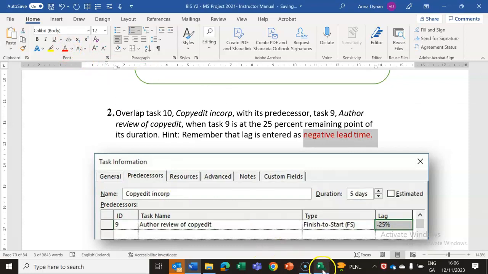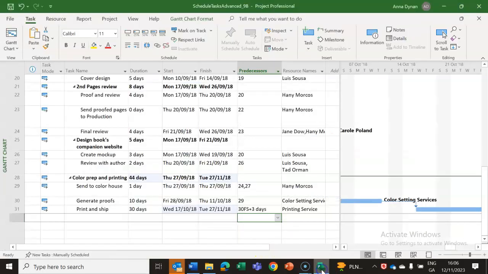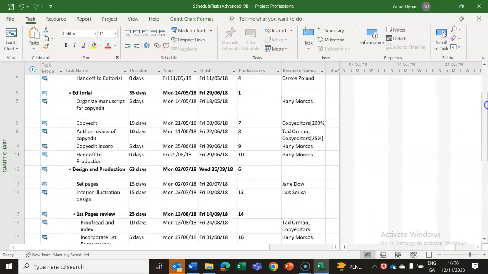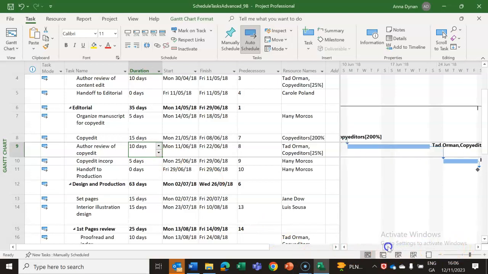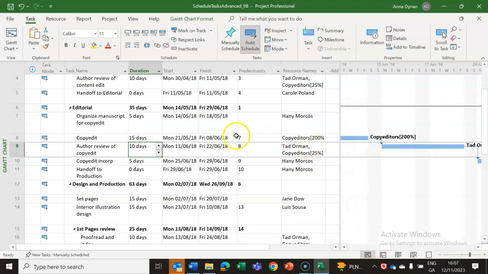So this time we're going to go to author review of copy editor. So I'm going to go up here to task number 9. And if we go back into the Gantt chart again, just to find that in your Gantt chart, we have author review. Copy editor is here. Sorry, I had the wrong one. Here we are. So we have copy editor and we have our various options here.